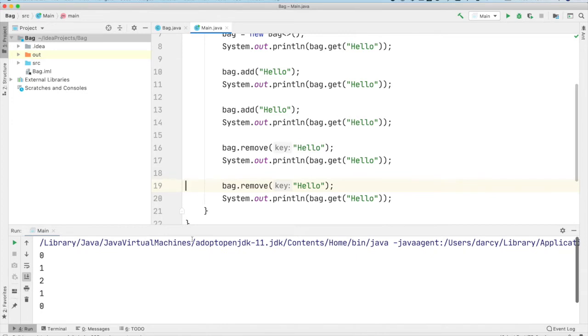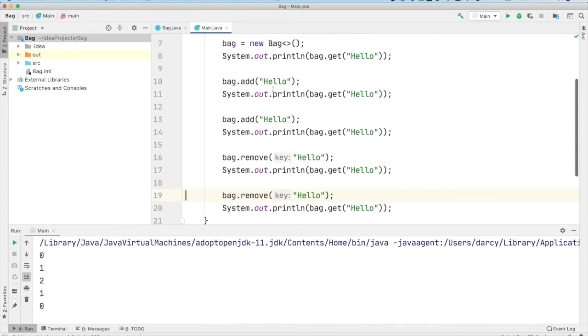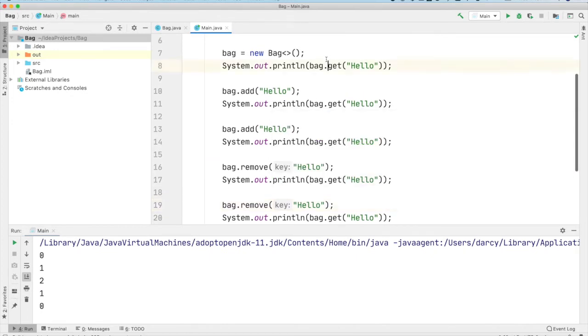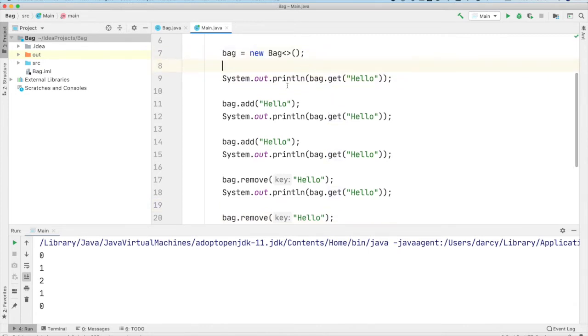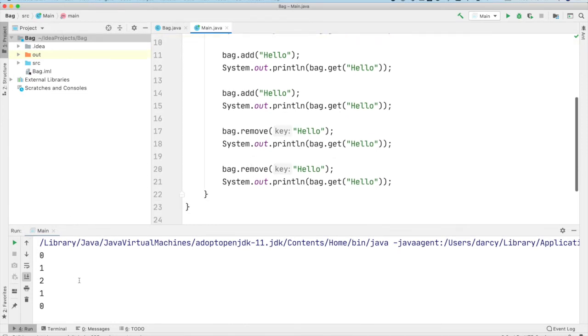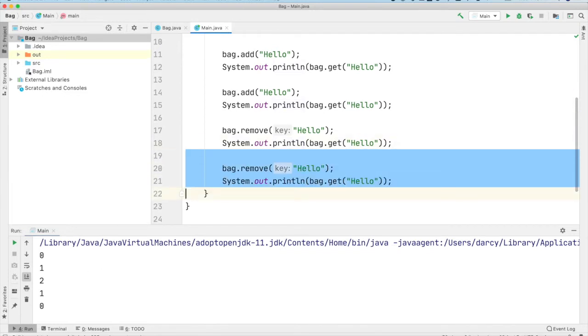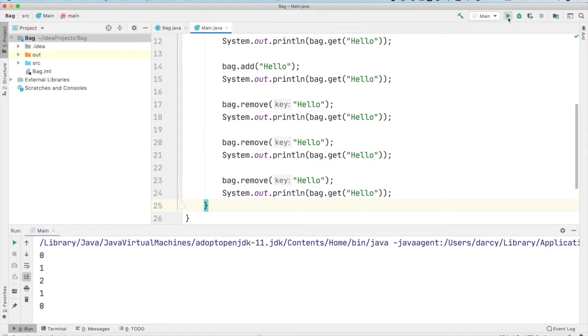Now, is that correct? We had none of them in there, so it did 0. We added 1, and we got it out, we got 1. We added another one, we got 2. We removed 1, we got 1. Removed another one, we got 0. If we remove one more time, it shouldn't blow up. It should just print out 0 twice.